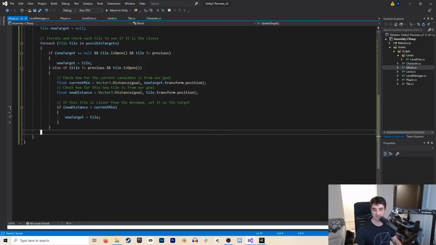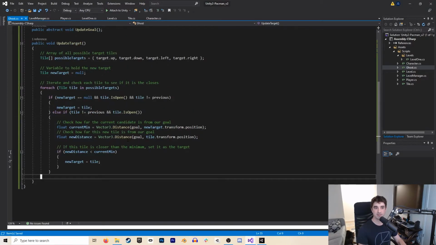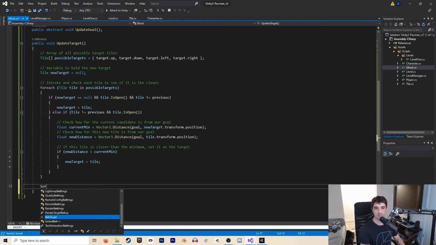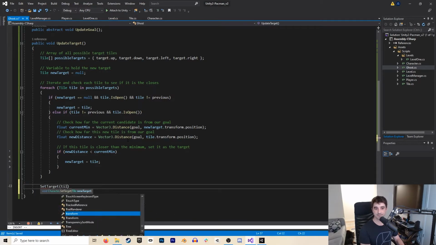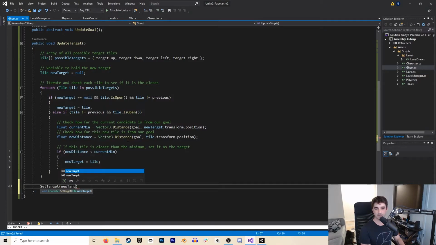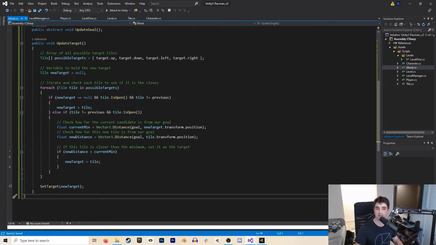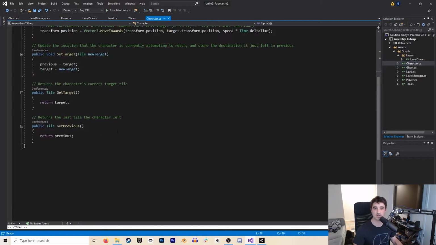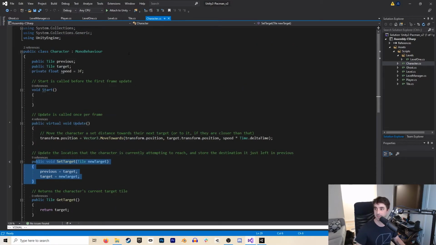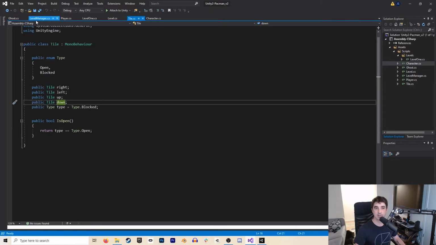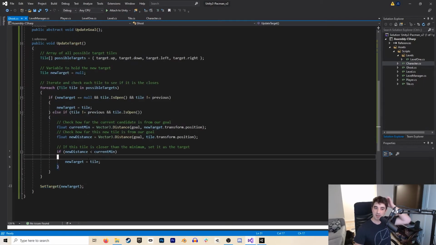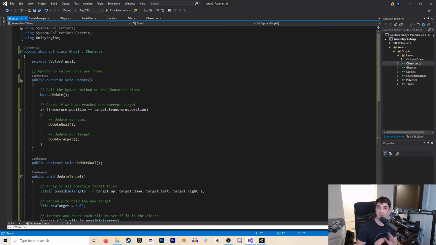And at the very end of all of this, the result should be that we set our target to the new target. And set target here is in our character script. We have a method called set target, if you remember this. So I'm calling that. Back over to Ghost. So at the end of all of this, this new target has been populated with whatever the closest valid tile is for me to move to. I'm going to make that my new target. And that should be everything we need to write for the Ghost class.